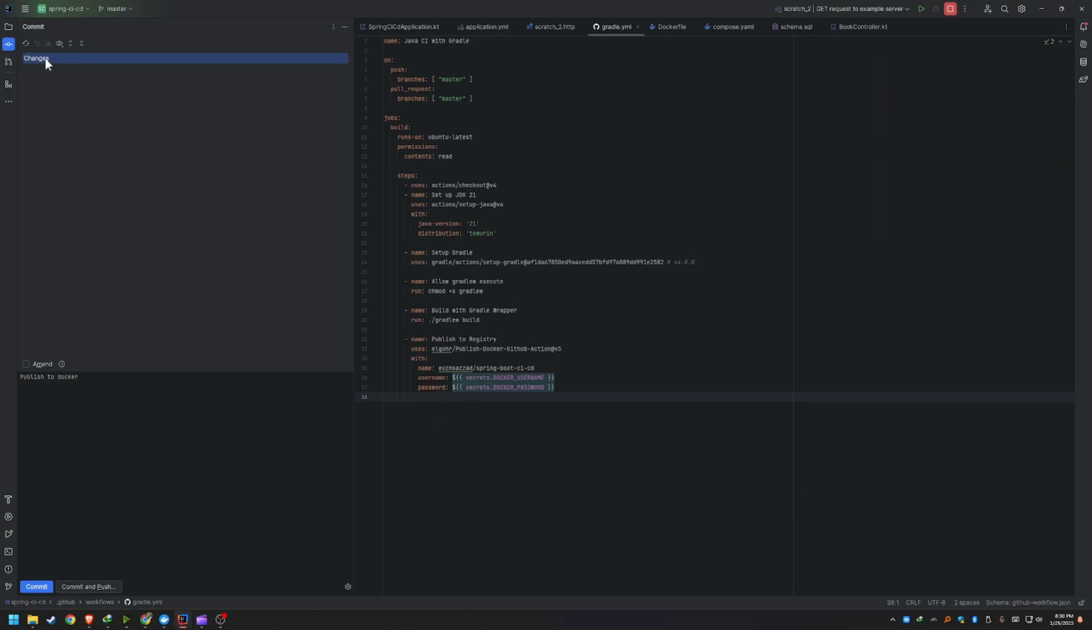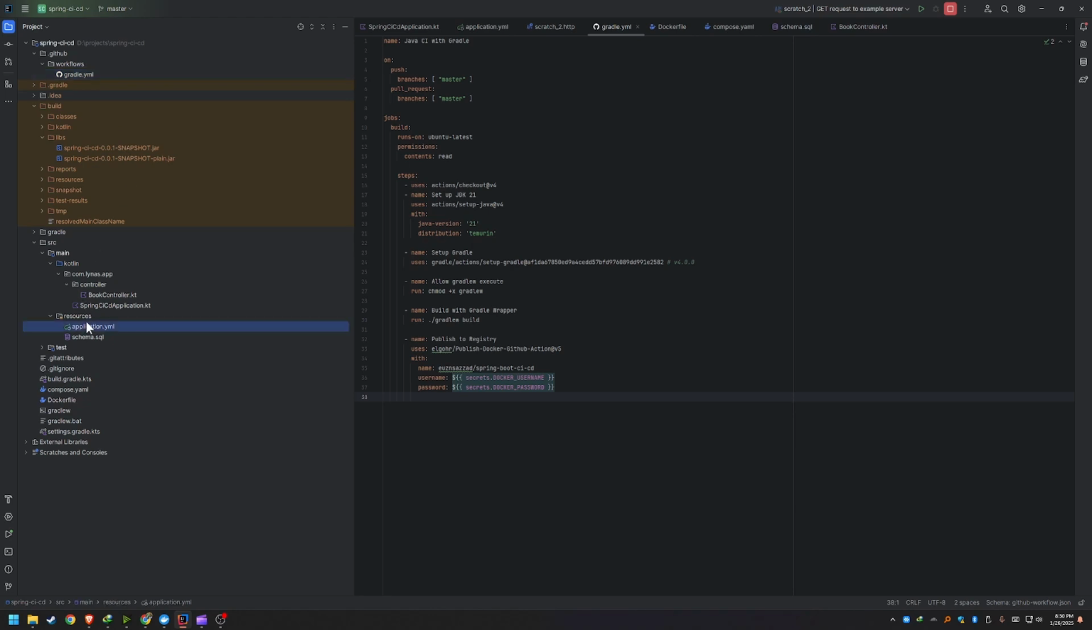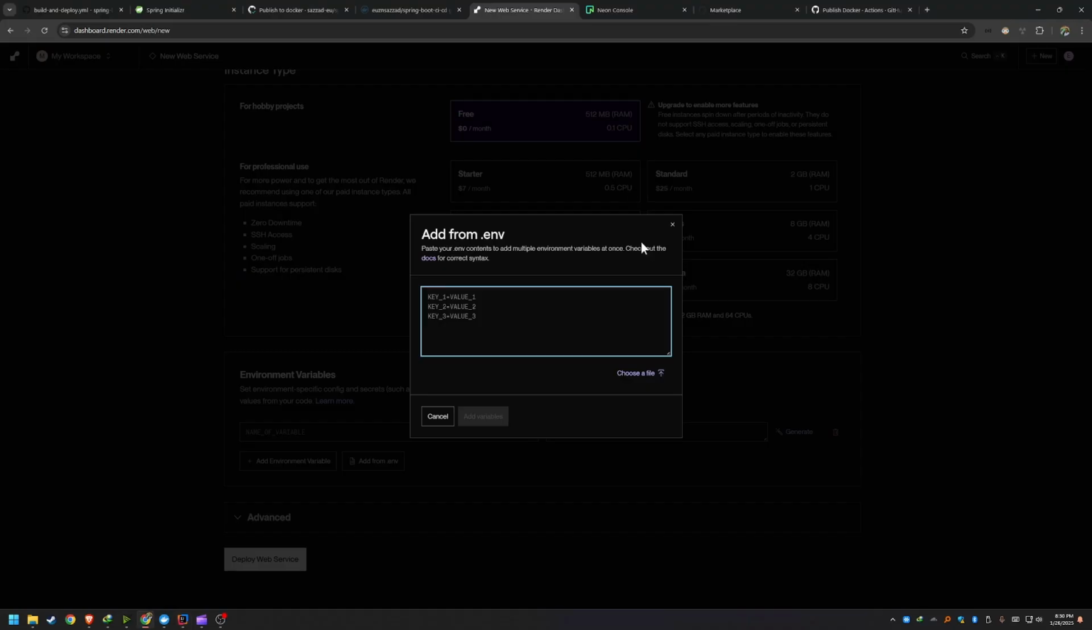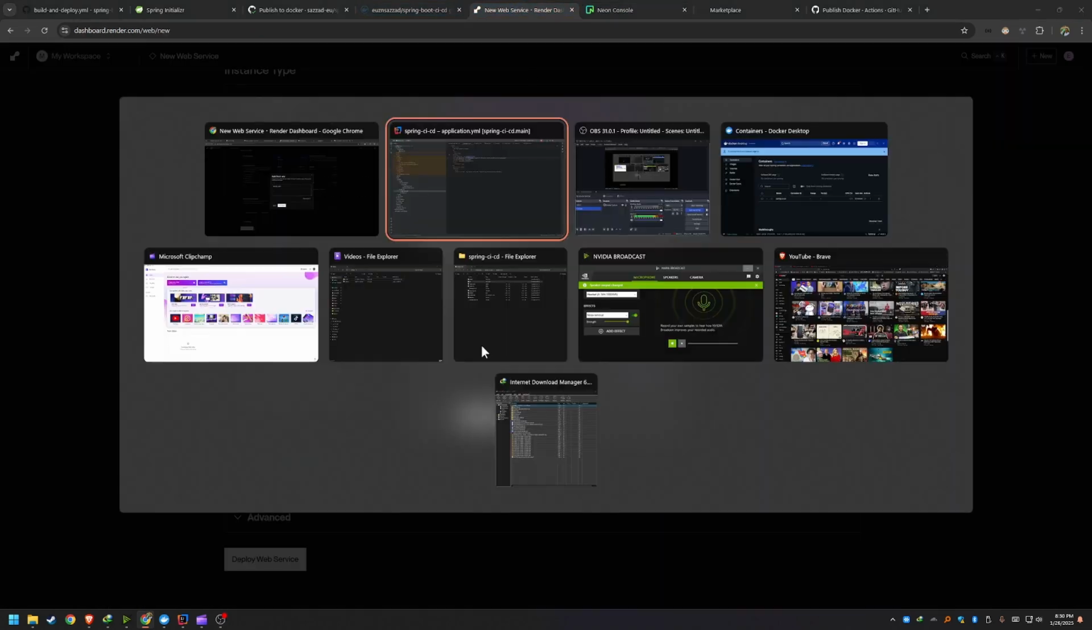So in our application, we have this database information. So it's on the localhost. That's not going to work. So we have to set up a remote database server. For that, I'm going to use Neon. Let's configure this Neon database over here. First, put the variable names.